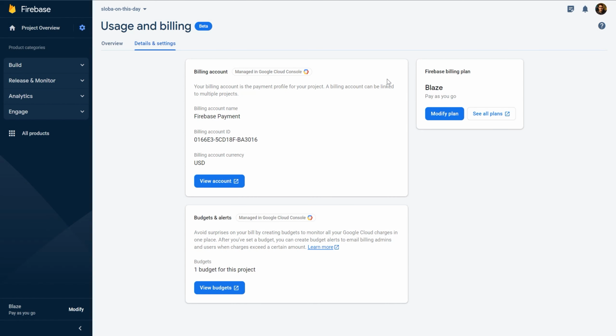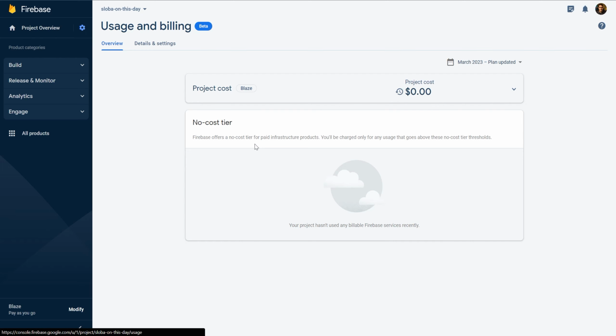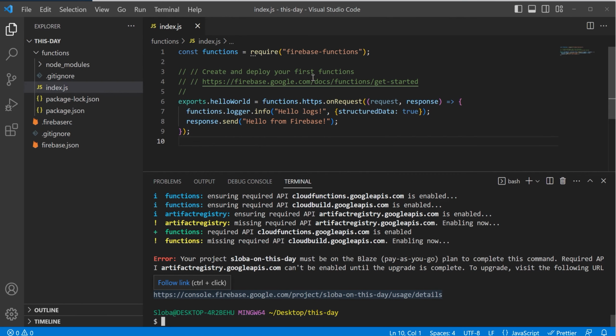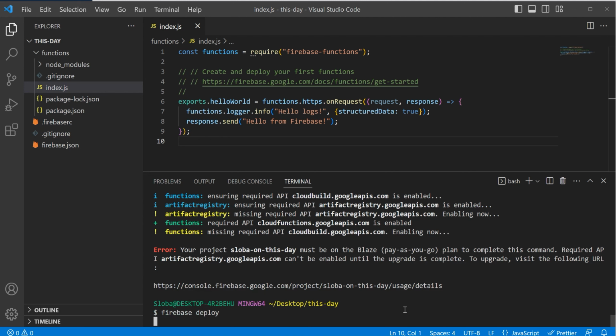In case you haven't set up a paying plan for your Firebase, it will ask you to add a card. But I already have completed that. So for me, this has been done. Okay, we can continue now with deploying our functions. So let's get back to Visual Studio Code and let's try again. So type in again Firebase deploy and hit enter.